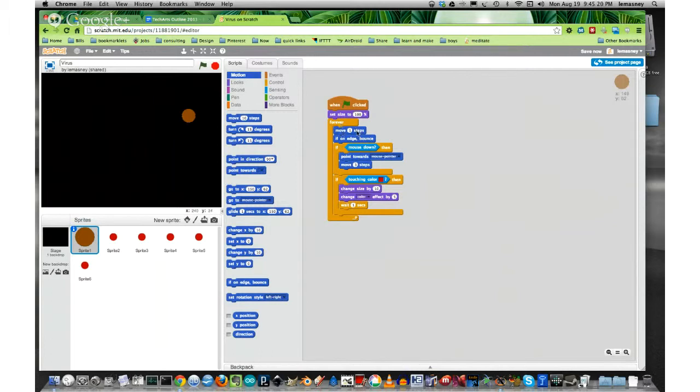And what this says is anything in this area here, do again and again and again. So the first instruction we have is for it to move 1 steps. And that means move at the speed of 1. So move rather slowly. And if you run into an edge, bounce. So it's saying forever, keep moving slowly. And if you run into an edge, bounce.